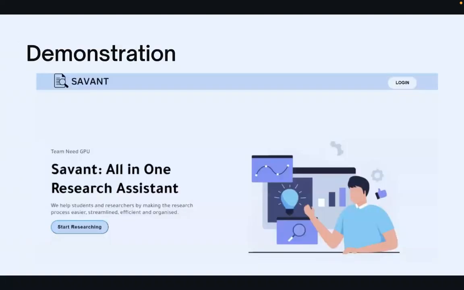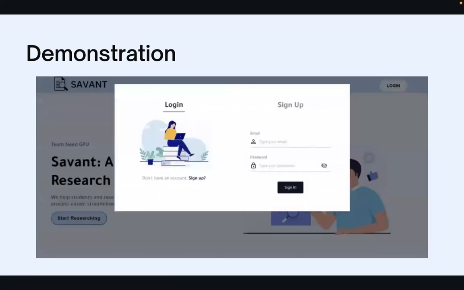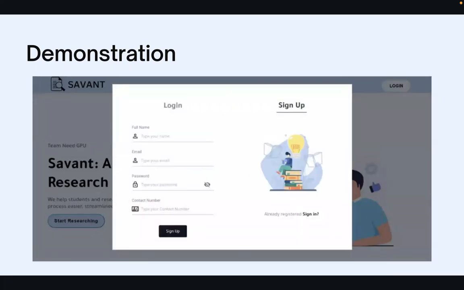So these are some of the UI screens which we have created during the hackathon. This is our landing page, and on clicking login, this is the login form which the user encounters. And if they have not registered, they can always sign up.